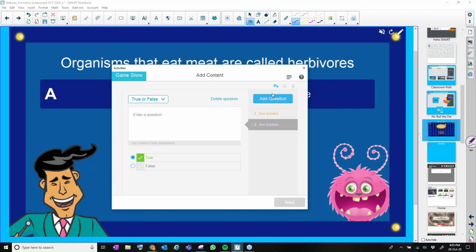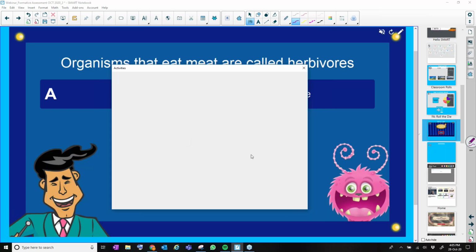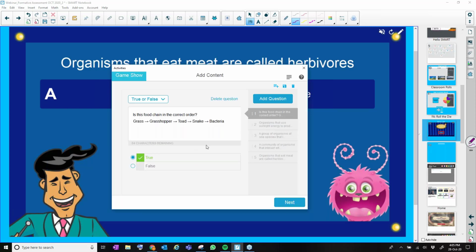Oh, bugger, deleted the whole lot. Let's go back. Didn't expect that to happen. I thought it was just going to delete the question. Don't do that.